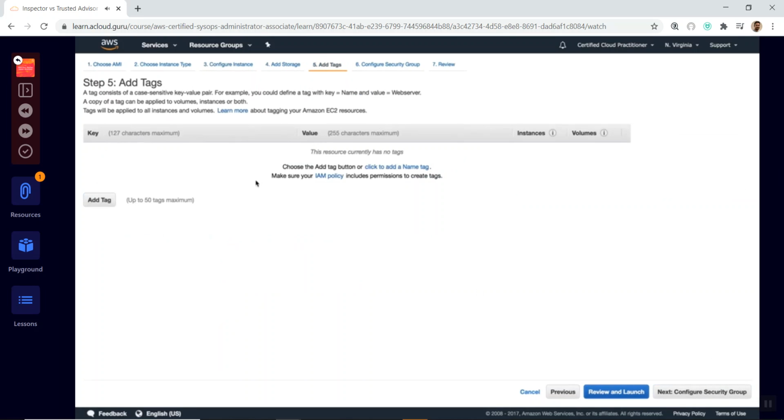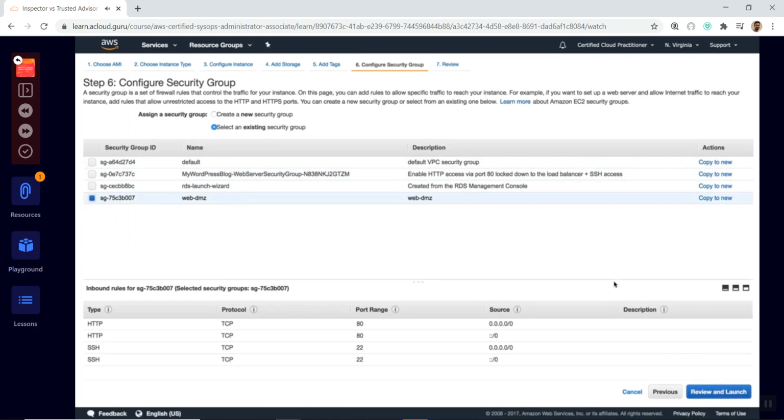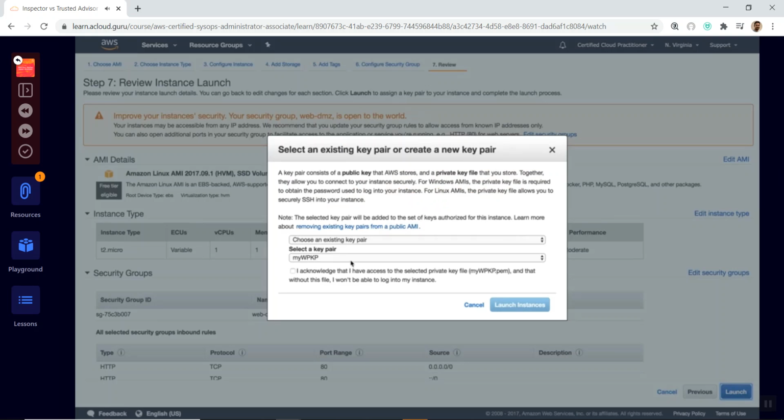Now with tags, let's leave tags off for now, because you do need tags for Inspector to work, so I want to show you how it all fits together. I'm going to put this into my default security group, so it's going to go into my web DMZ security group. I'm going to go ahead and hit review and launch.